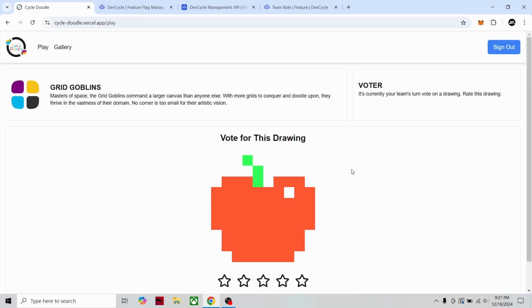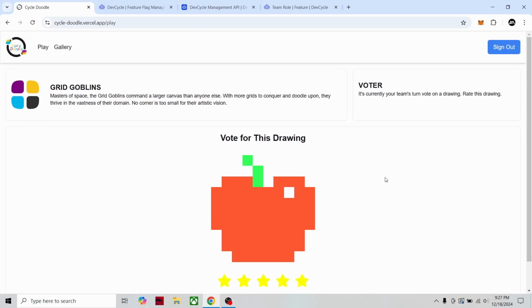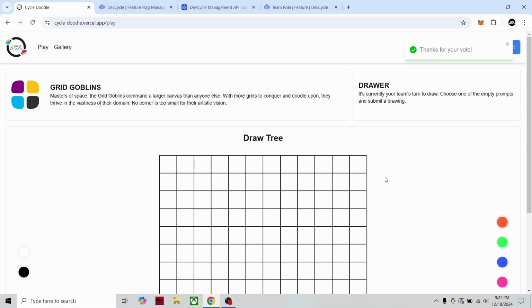It's gonna take a while. Sometimes it takes a while. Actually, I'm a voter now. The role changed, and now I can vote on how this drawing looked. I mean, it's pretty great for what it is. So I'm gonna submit that vote. And now the role is gonna change again. Just wait for it. I'm a drawer again. Very nice. All right, so that's pretty much it.